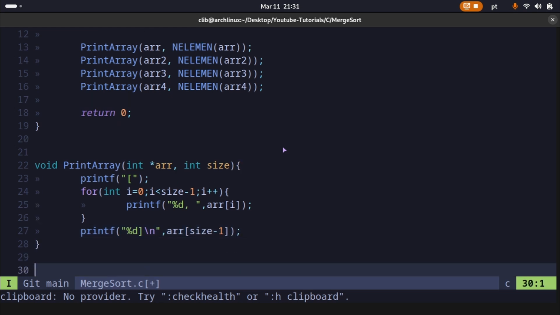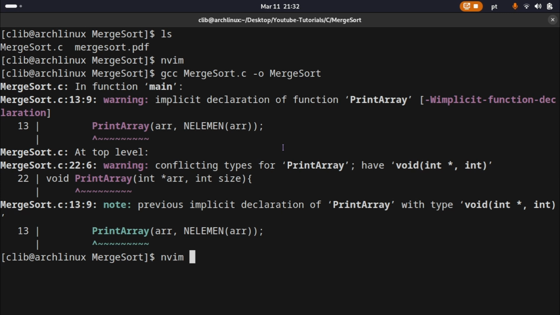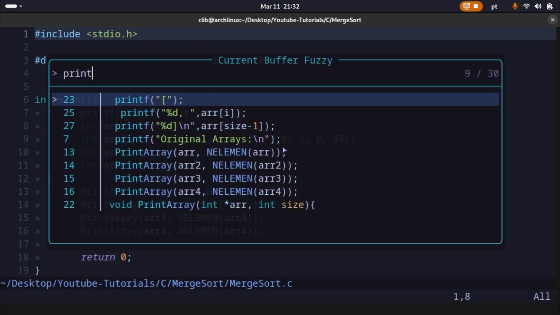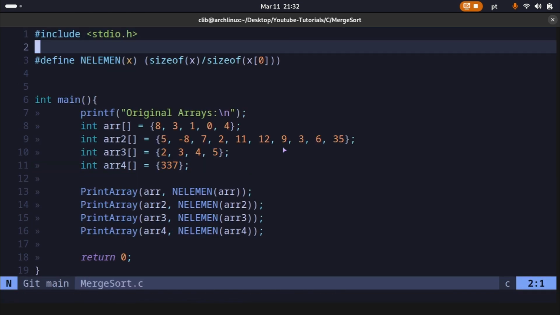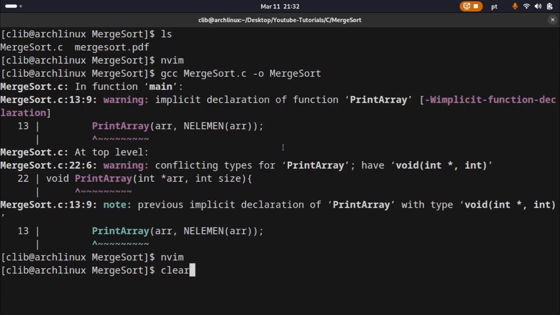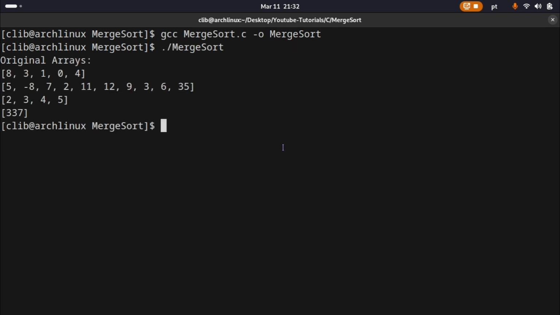Again, let's just test if this is working. So let's go back here, compile it, GCC, MergeSort. I forgot to create the function declaration. So let's hop onto here, onto the print array, and copy this, create the function declaration, clear this, recompile it, and run it. So let's get MergeSort. And yeah, so the printing function is working.